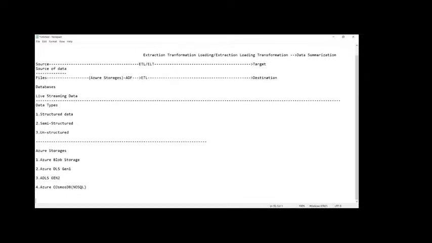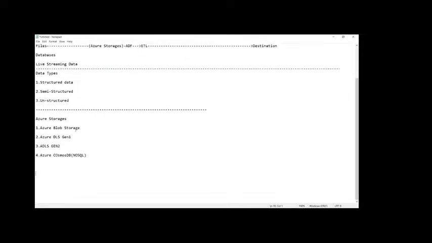Then afterwards, of course, we have Azure SQL Database. And Synapse, that is called Azure Synapse Analytics. Likewise, we can also have many more, such as Azure Elastic Pool. So these are all the storages.